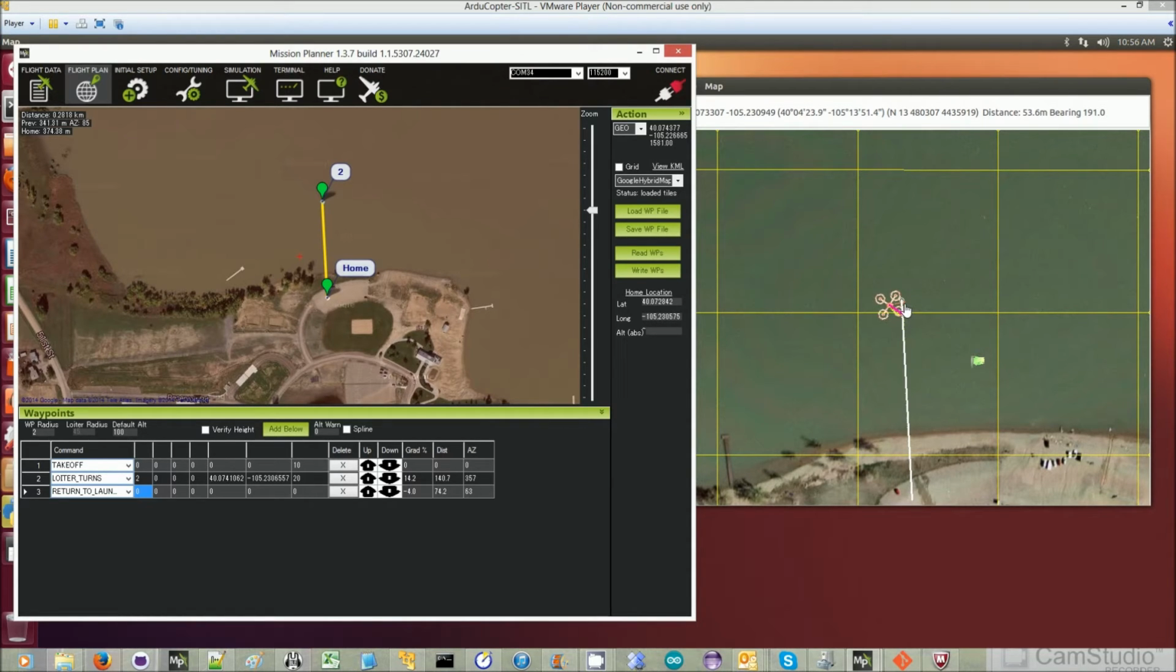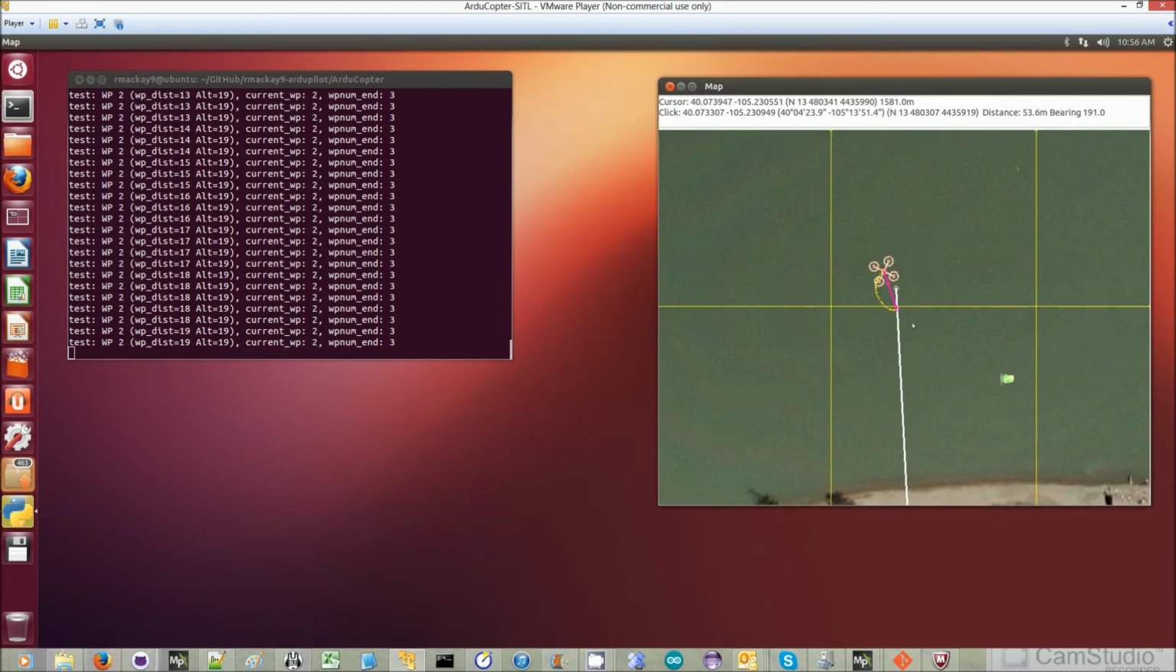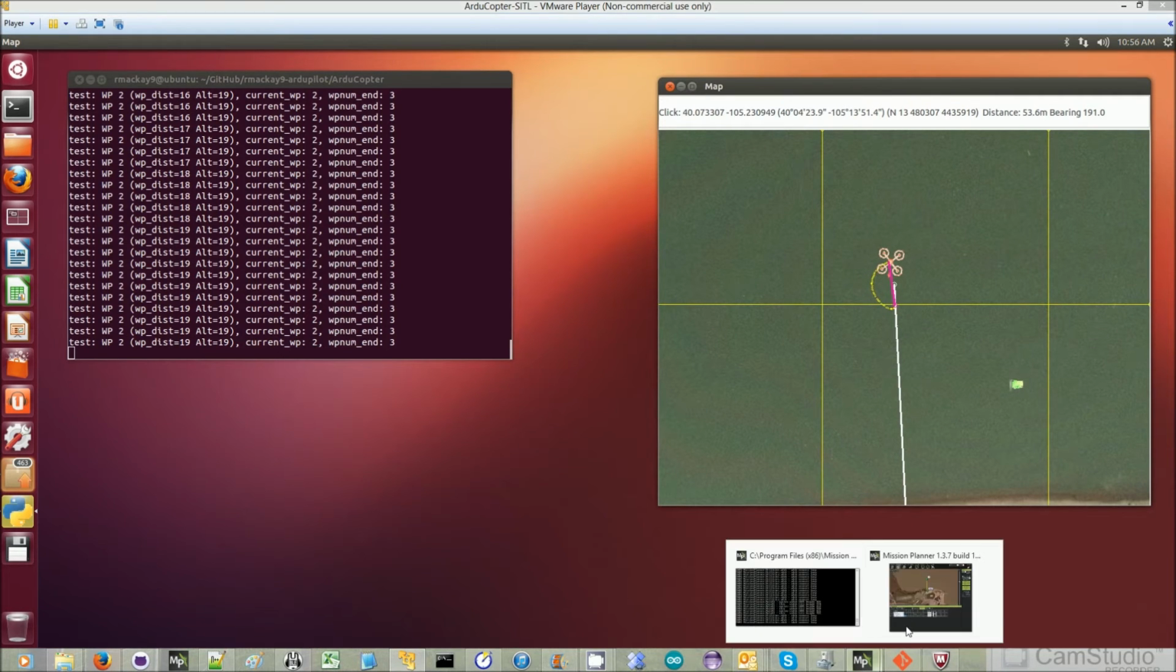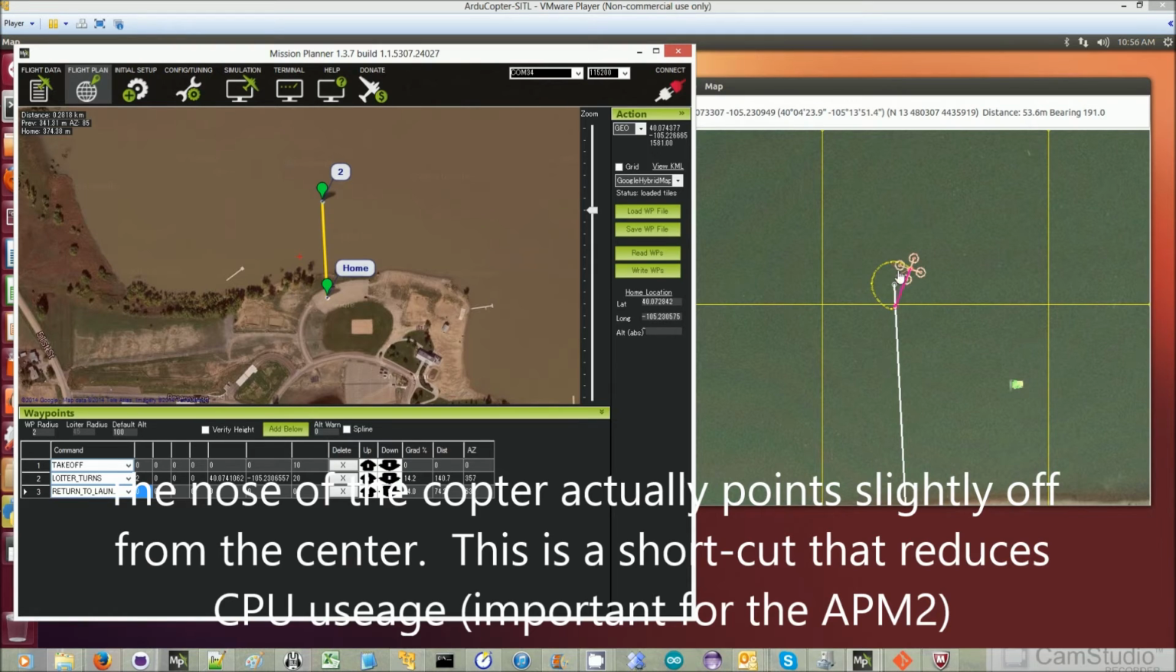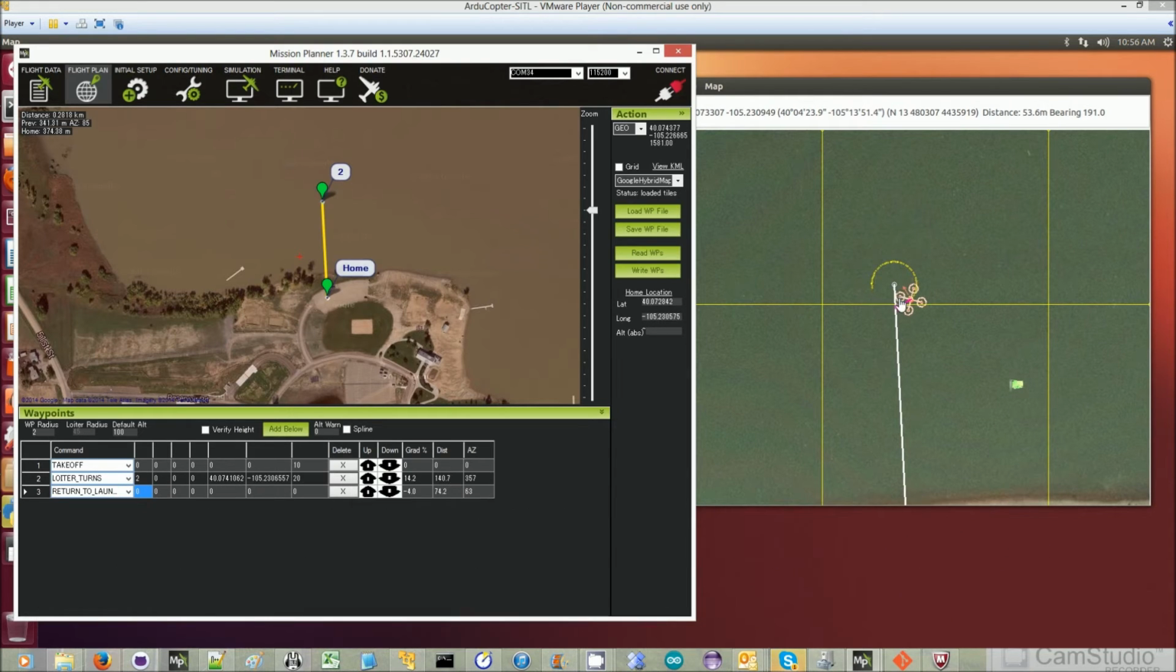Rotating around the central point there. I'll just zoom in a little bit more. Now, if you look closely, you'll notice that actually the little nose of the copter is not quite pointing exactly at the center of the circle.